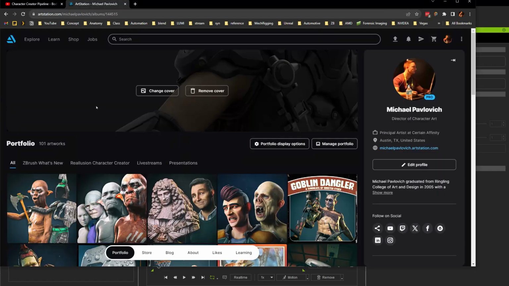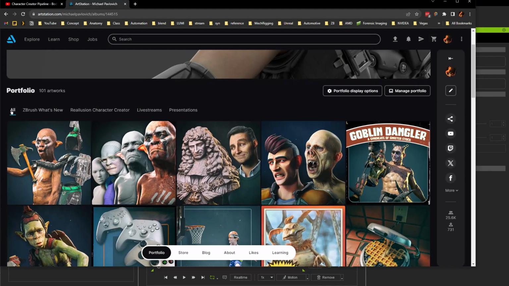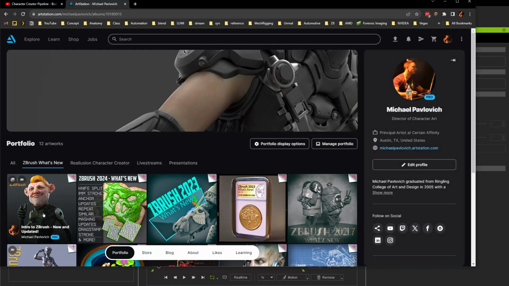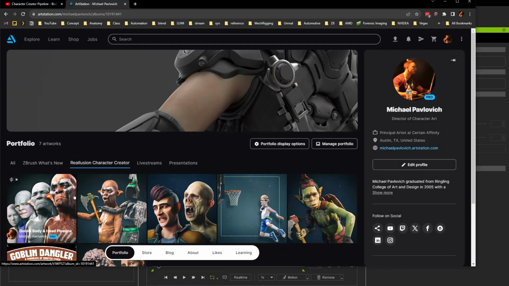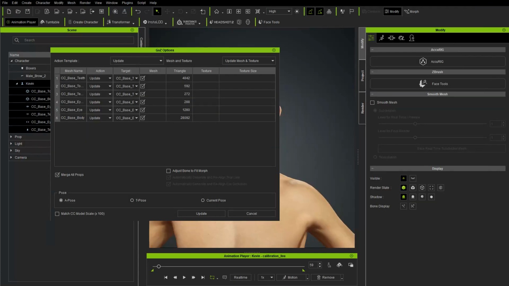And if you go to my ArtStation page, it's set to all by default. Here's the ZBrush, what's new if you want to get caught up in ZBrush. If you go to the Real Illusion Character Creator, here's all of my live streams and series that I've done with Real Illusion Character Creator, including this Face Tools one whenever I get done with this.